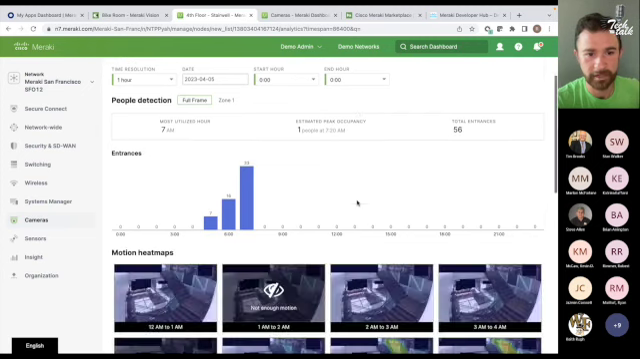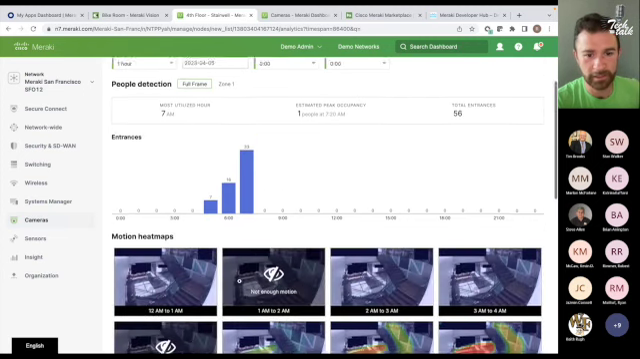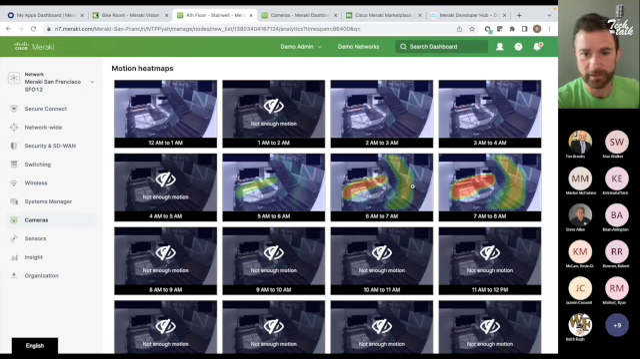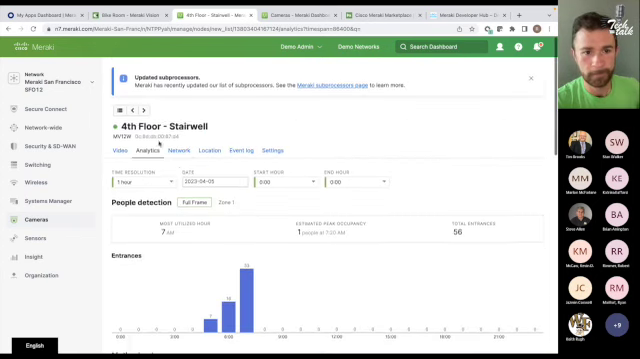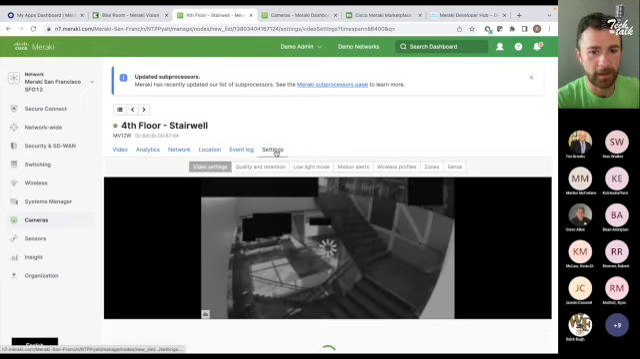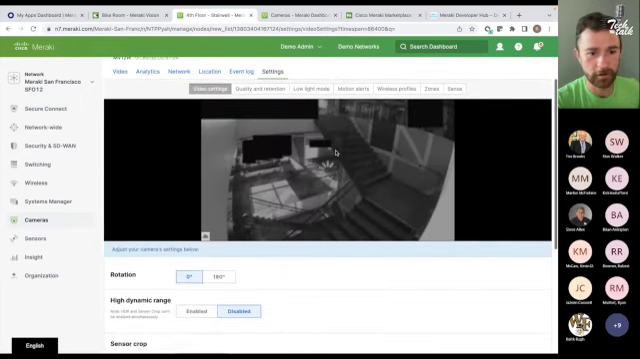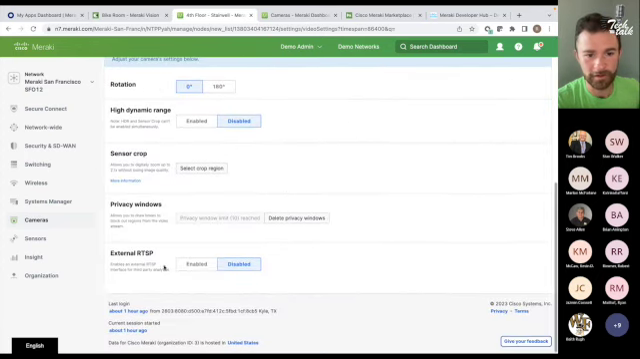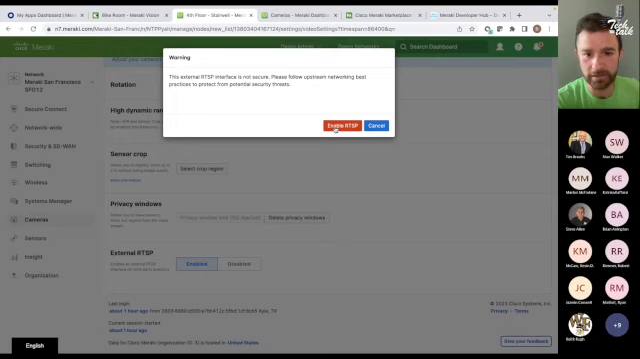All of our analytics on the camera, I can see all the people counting. I can get motion heat maps. Where's my motion been, and what times a day were we seeing motion in those areas? I can see networking information, location information. But I really want to talk about this. So we can come in here and use advanced settings. So maybe I want to enable RTSP. It really is as simple as clicking enable RTSP.